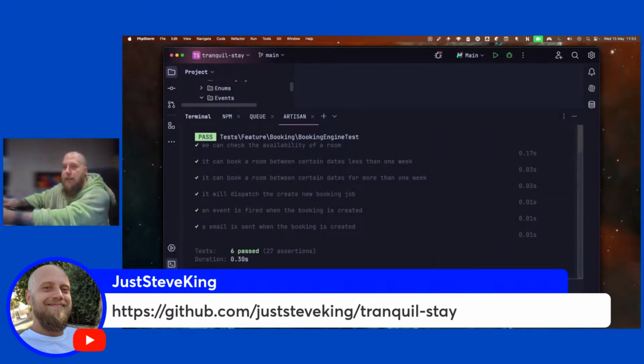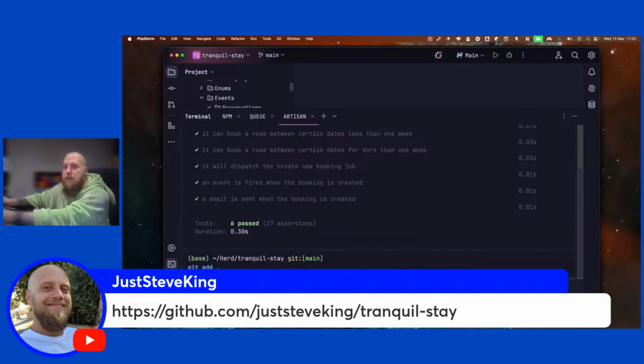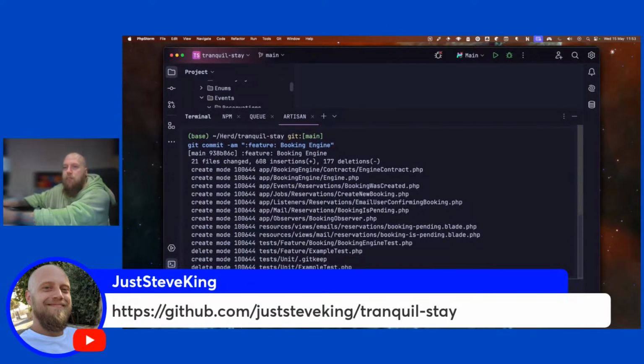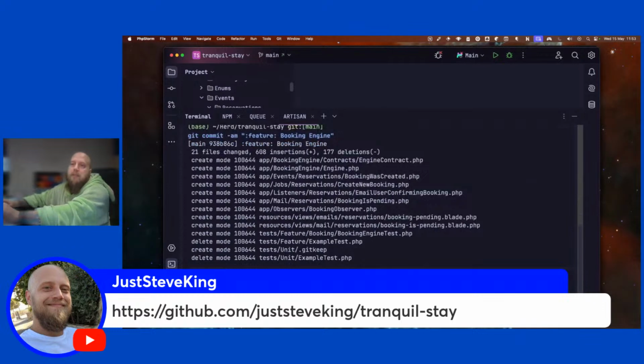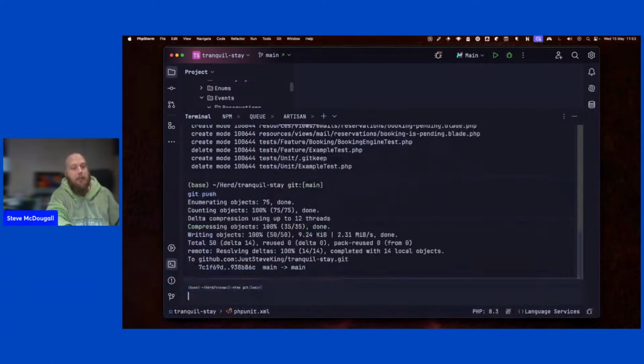So git add, git commit. This is a feature booking engine. I'm just going to push all of that up. There you go. So all of that should be up on GitHub for you. Go check it out. If you want to drop a PR, feel free. Why not? It's fun.